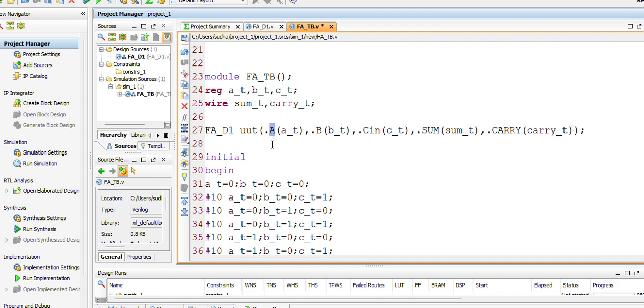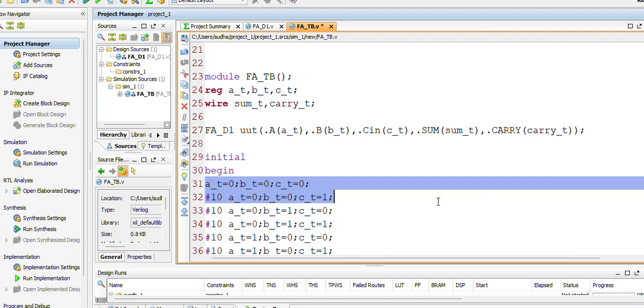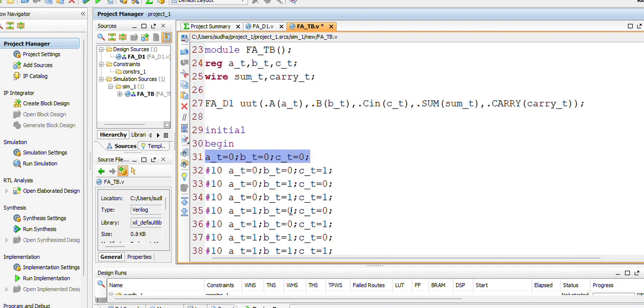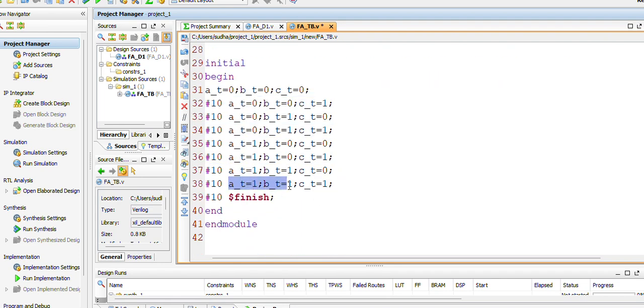Now since we have three input variables, whenever we give the initialization of the inputs, there will be 2 to the power 3, that is 8 different combinations. It will start from 000 to 111. So 000, 001, and like that, the last will be 111. After that we have to give the system function $finish or $stop to stop the simulation. Since it starts with begin, you have to end it here, and then endmodule.